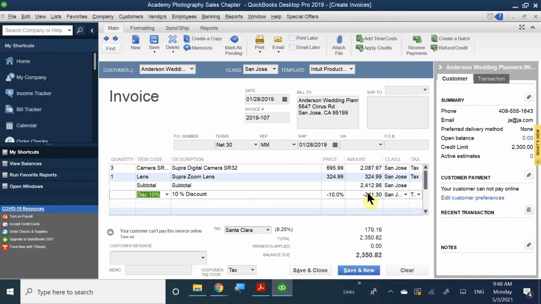Now it shows me that my 10% discount off my $2,412 is going to be $241. Okay, and that's how you utilize the discount item. We also got to take a look at your subtotal item too. If you are planning to have sales on specific items, that's where you can toggle and show where you actually place the discount.